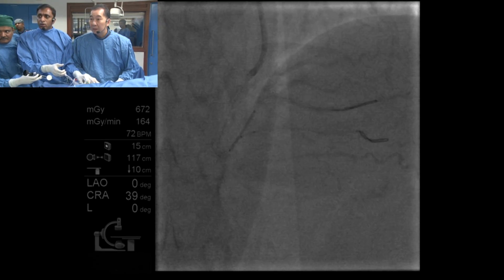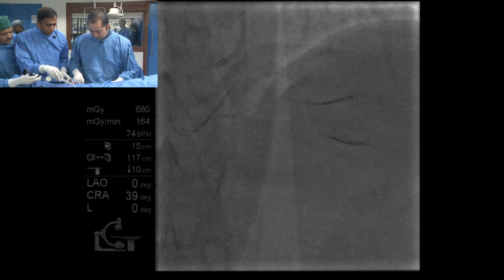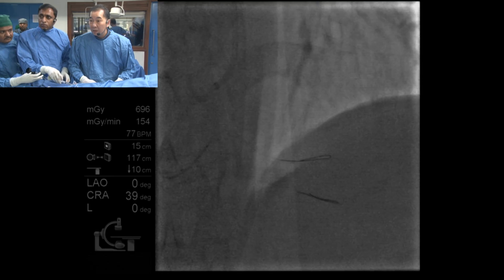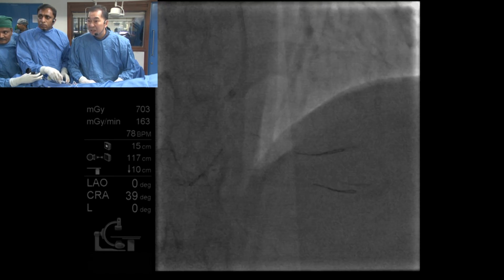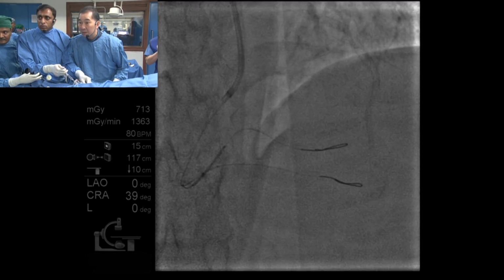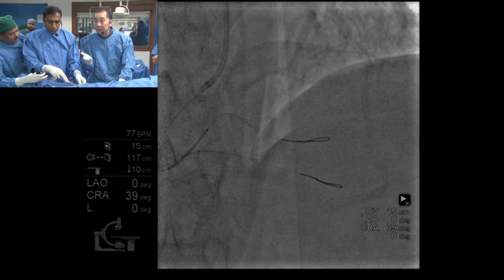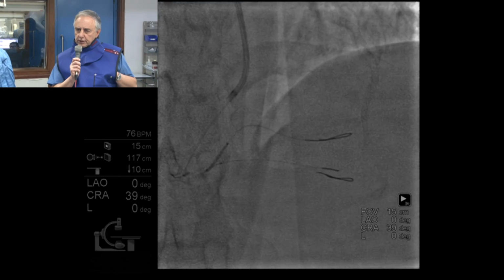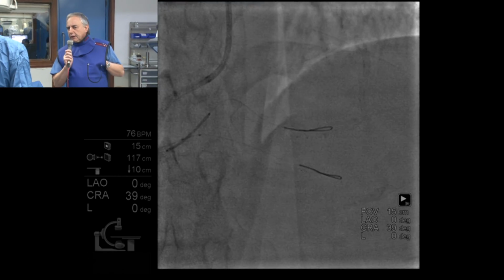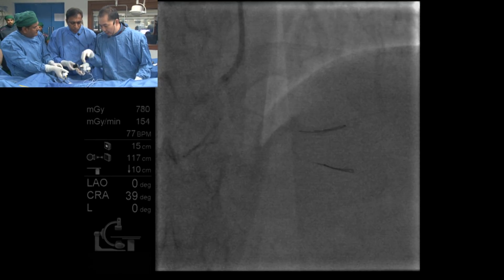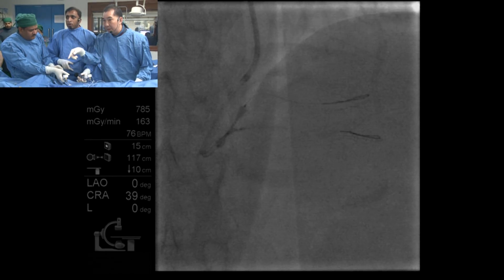So one important technical issue when you want to do proximal optimization is that you have to have at least 8 millimeters of stent in the proximal branch. So in order to accommodate that, let's go to 12, and for this one go to 4. This balloon is 12 and this one is 4. Here we have at least 6 to 8 millimeters.